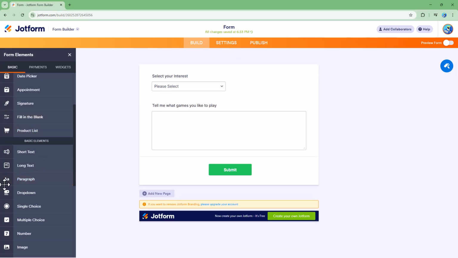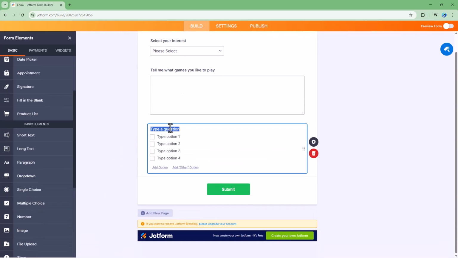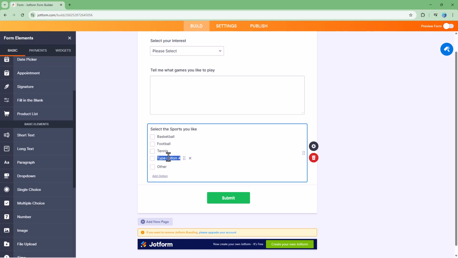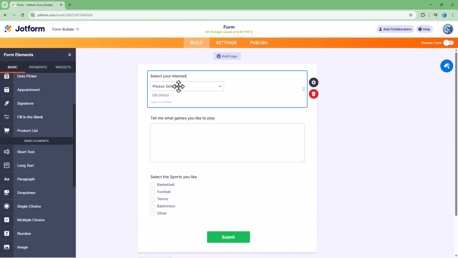And then for those who say sports, I'm going to say, select the sports you like right here. I'm going to add options like basketball, football, and tennis. And I'm also going to add an other option, and say, for example, badminton right here.